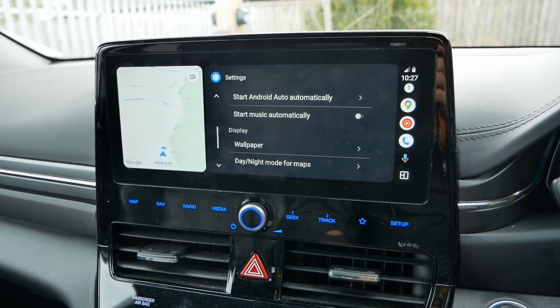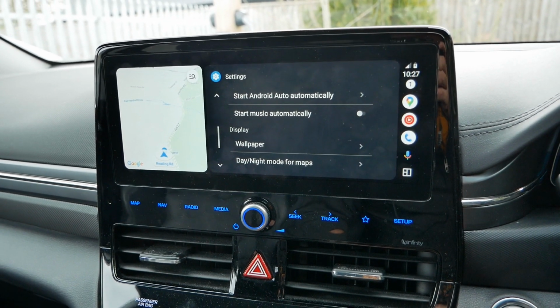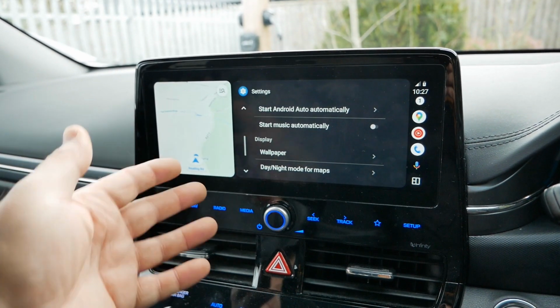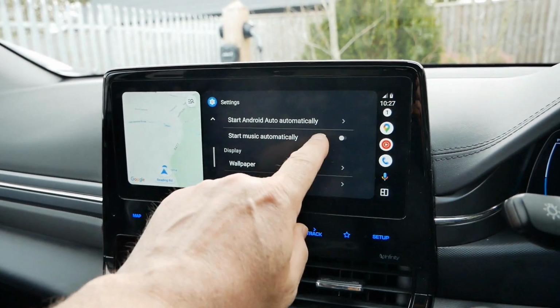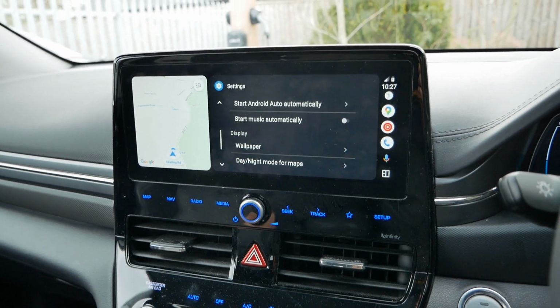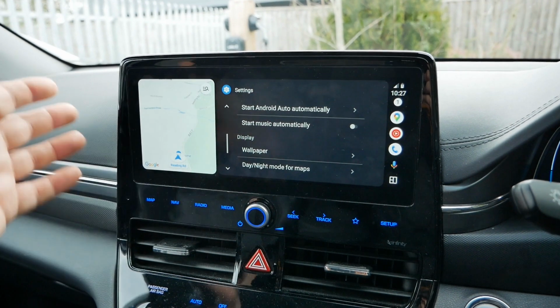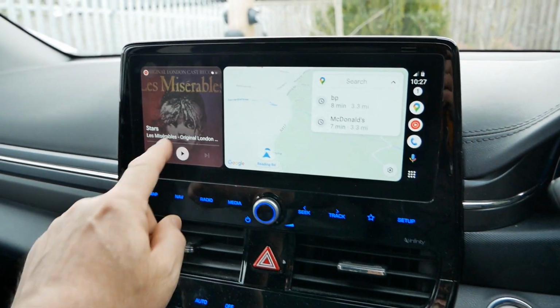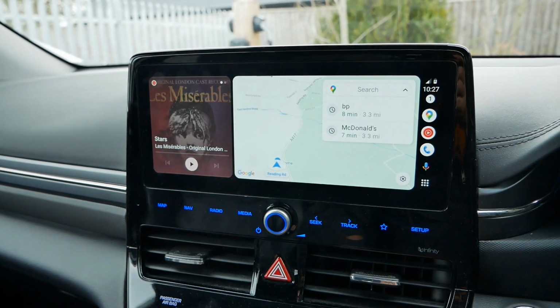And I think that's the setting which most people will probably find annoying, because you're probably listening to the radio by default before you plug in your phone. So I would advise to take that off, and then when you plug in your phone and you're using Google Maps on Android Auto, you're still getting the radio playing until you press play here to override it.